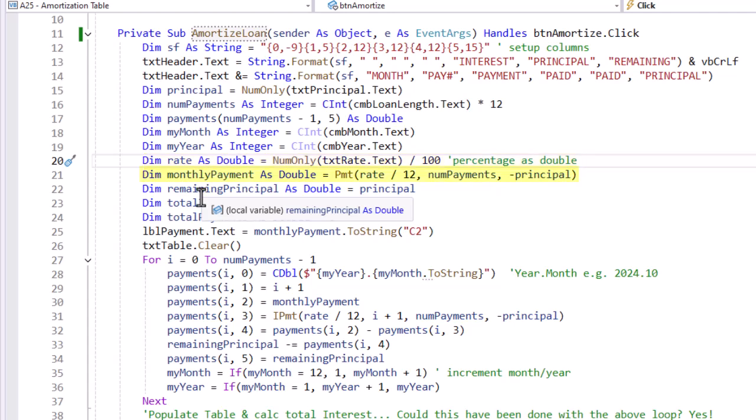My monthly payment is going to be calculated using that PMT function. So there I'm passing it the rate divided by 12, so it's compounded monthly, the number of payments, which I've already calculated as the years times 12, and a negative value of the principal. I'm going to create a variable called remaining principal that's going to equal that principal, and we'll use that value as we calculate what's the remaining principal after each month's payment. Total interest as double equals 0, total payments as double equals 0, LBL payment.text equals my monthly payment.toString. That's going into the output just below my button.